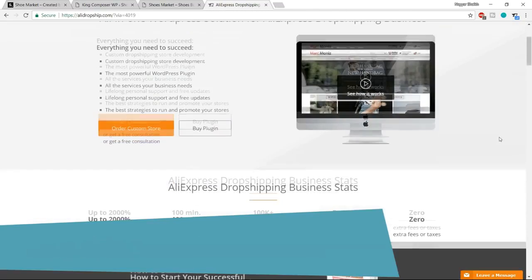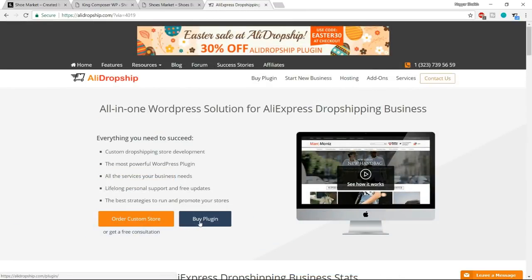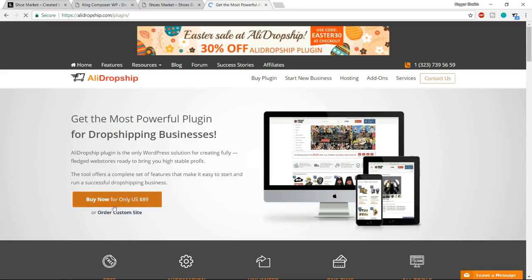Okay. Now what you have to do, you have to purchase this plugin. Now click on buy plugin. Okay, click on this button. Okay, now as you can see, you can buy this plugin for only $89. Now this is a must. You can use a free theme, that's your wish, which I don't recommend, but still you can use a free theme and continue. But you have to purchase this plugin. Okay, this is the core of this video. You cannot create a dropshipping website, AliDropshipping website without this plugin.